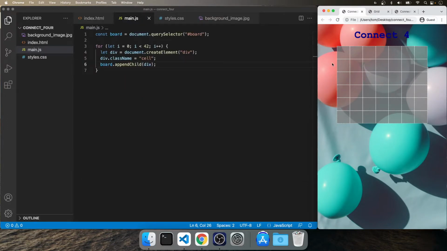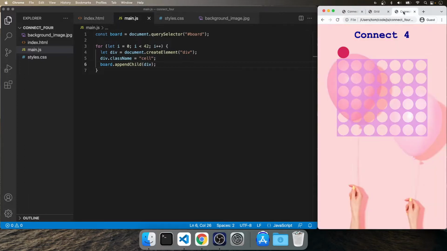So the first thing we want to be able to do is to be able to drop pieces into our board. If we look at that in our end product, we can see that whenever I hover over a different column, I'm updating where the piece hovers over the entire board. And then when I click on a column, the piece drops down to the bottom of that column.